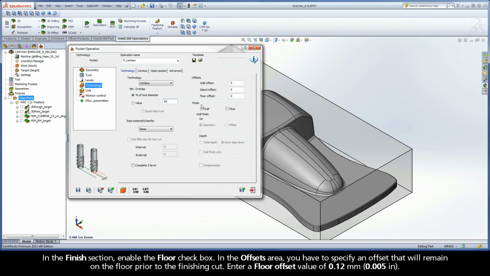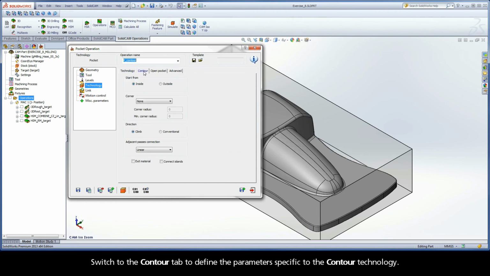In the Finish section, enable the Floor checkbox. In the Offsets area, you have to specify an offset that will remain on the floor prior to the finishing cut. Enter a floor offset value of 0.12 millimeters. Switch to the Contour tab to define the parameter specific to the contour technology.